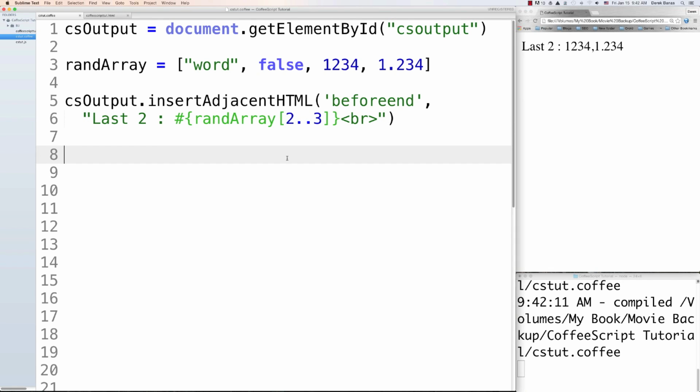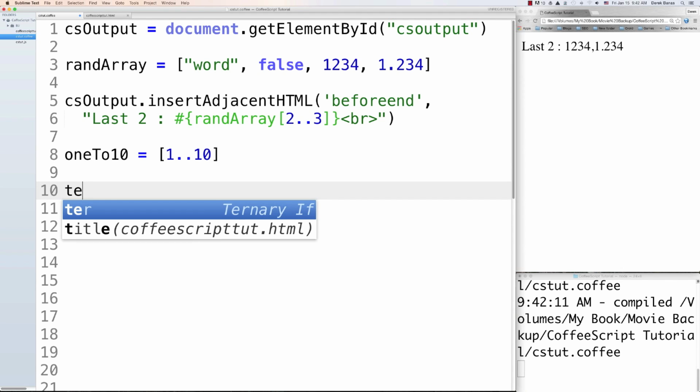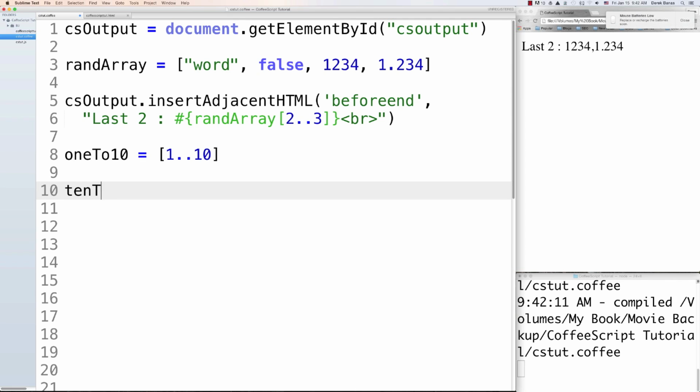We're also going to be able to define arrays that are made up of ranges. So let's say I wanted to go 1 to 10. How I would do that is just create a range from 1 to 10. Also, I could do the same thing and create another array that's backwards. So I could say 10 to 1 is equal to, and then put 10 dot dot 1, and that would create that for me.